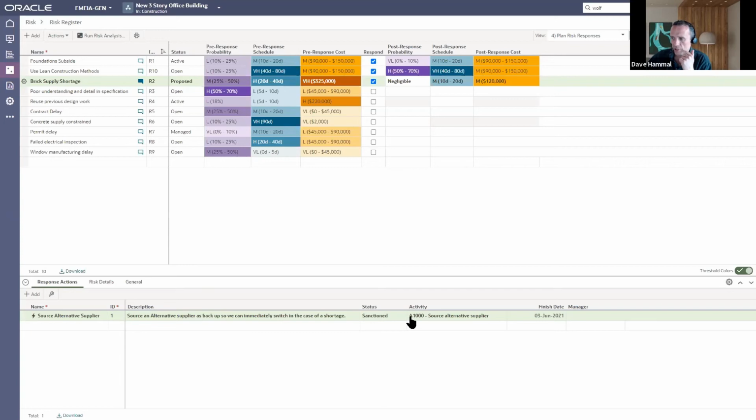These response actions can have different statuses. They can be proposed, maybe while you're just deciding, should I carry out this action or not? When you get to the point where you've made the decision that yes, you want to carry them out, you can sanction them, and really you can then build them into your plan. So in this particular case, this one is sanctioned. It's actually already been put into the plan.